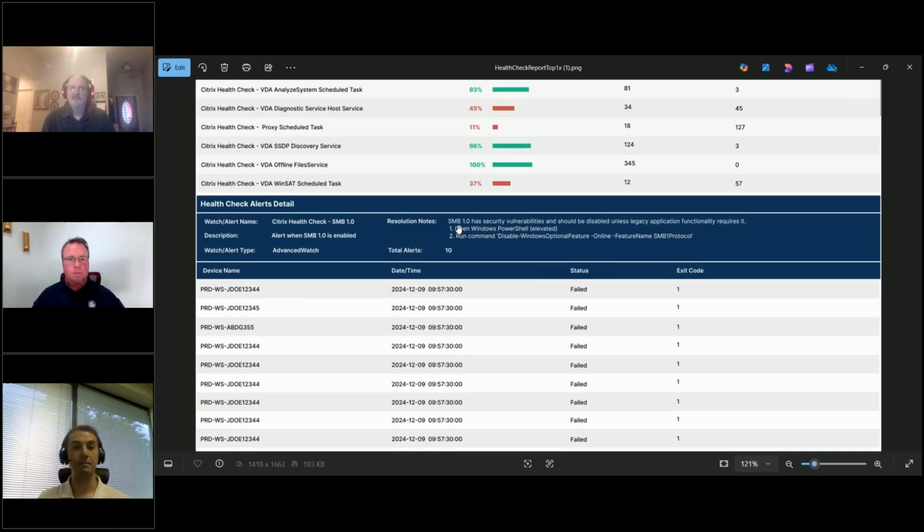So this becomes a massive advantage when it comes to looking at each one of these. So you can see maybe it's even a service or a scheduled task that you're not super familiar with because it's buried in the long list of optimization health checks that would be recommended by Citrix. That resolution note is going to tell you what impact it has, and here's exactly how you can go fix it, whether it's on an image or just a few persistent machines.